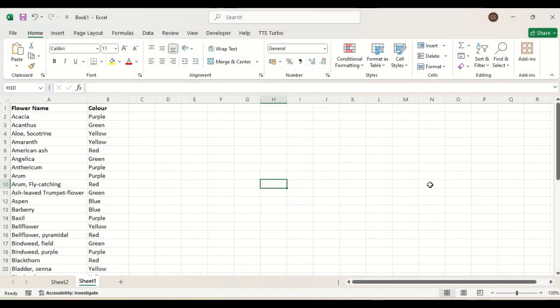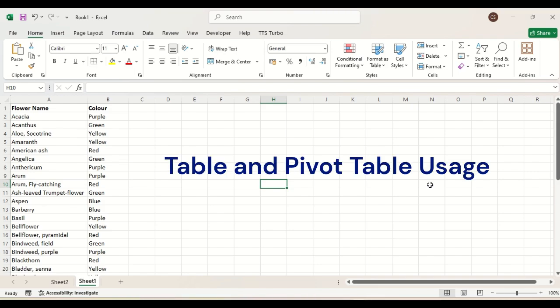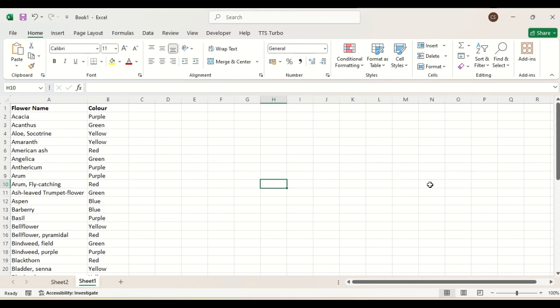Hello everybody. In this lesson, we are going to learn the needs and benefits of using tables and pivot tables using MS Excel. Pivot tables are used for quick answers and analysis of complex questions. When you have a large data set and you have some complex questions, you can use drag and drop functions to create pivot tables to answer your questions.